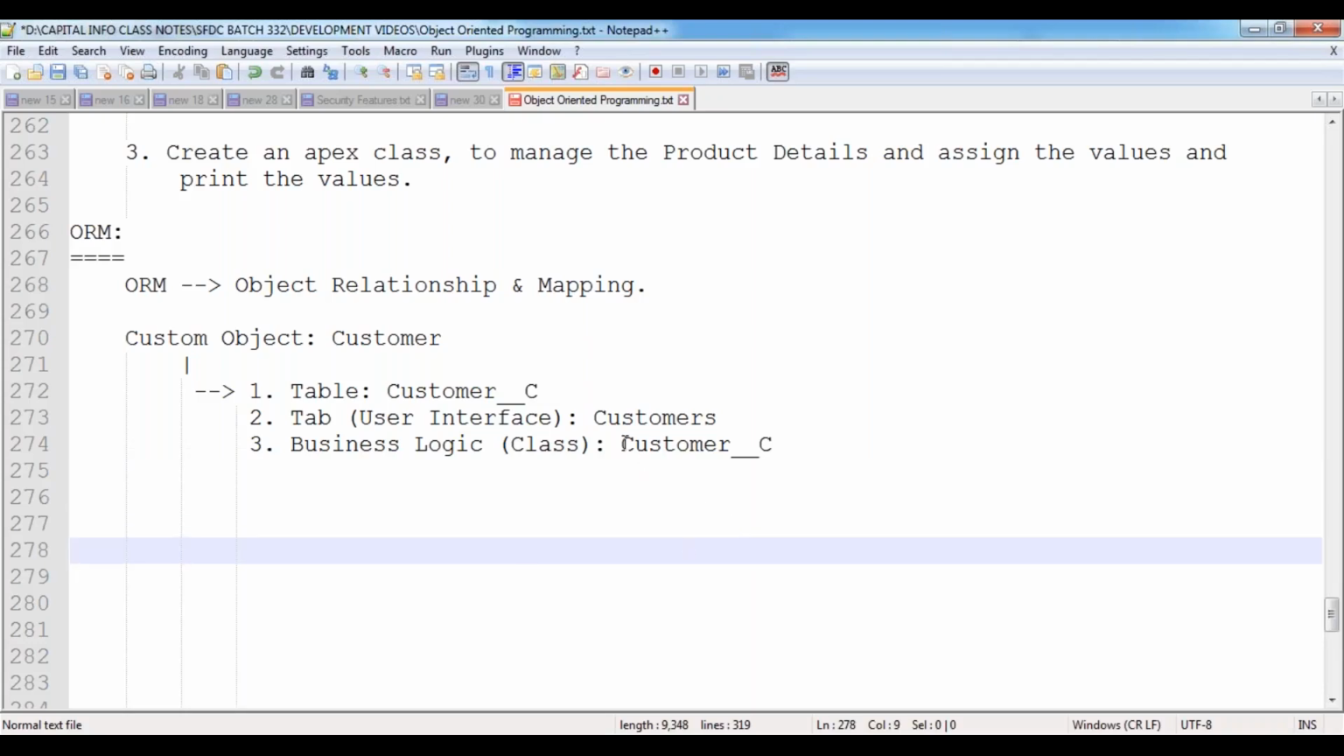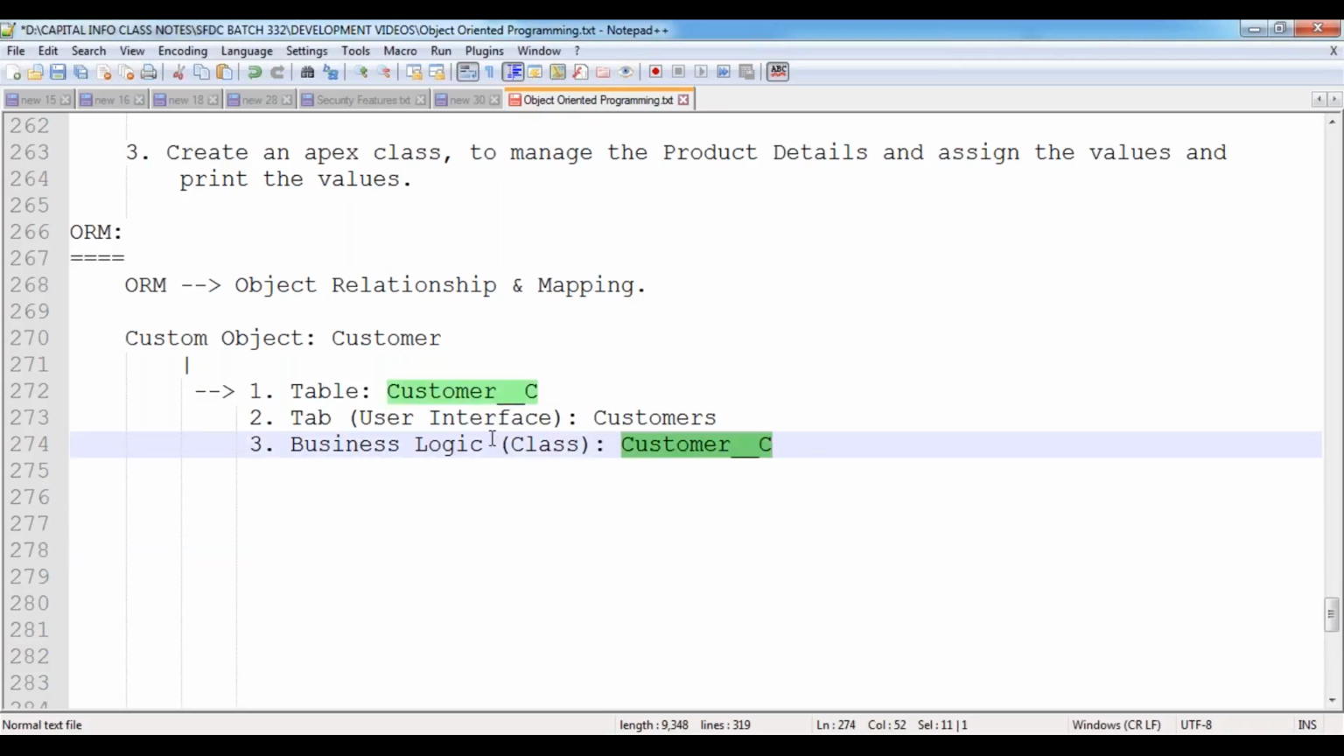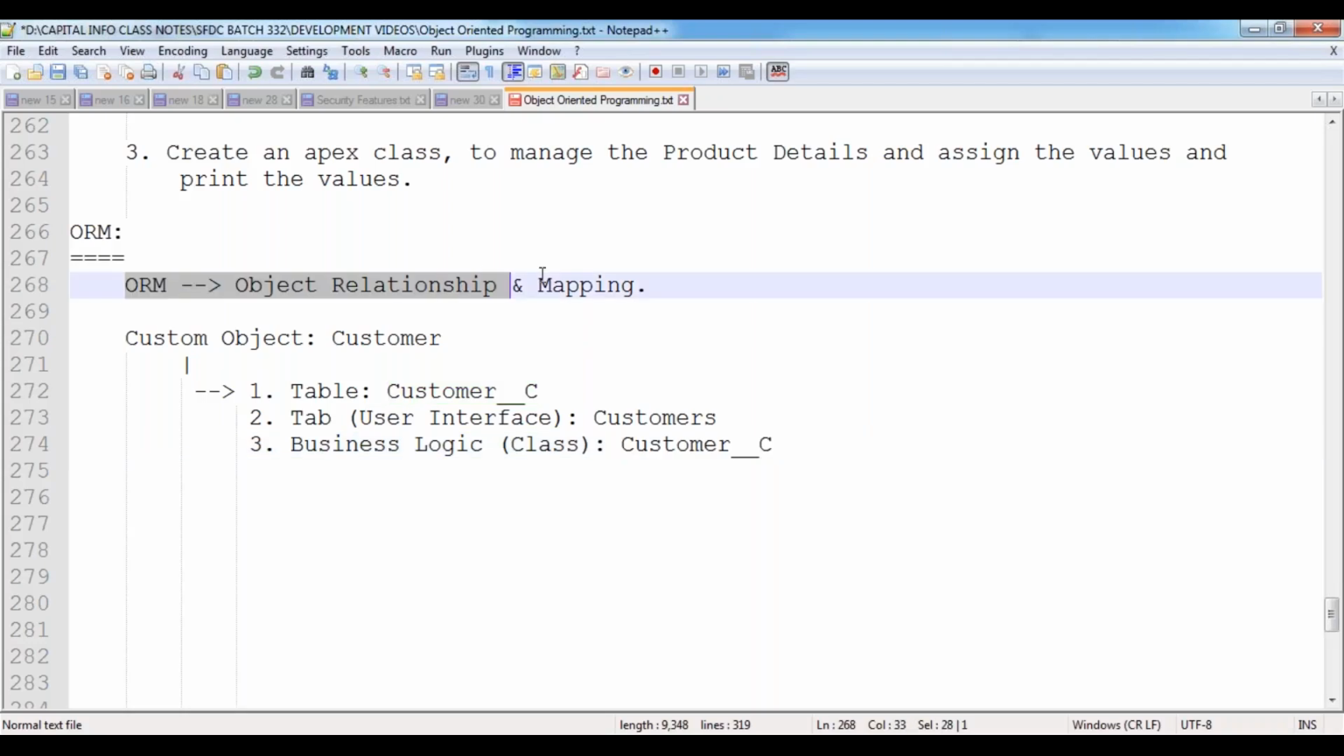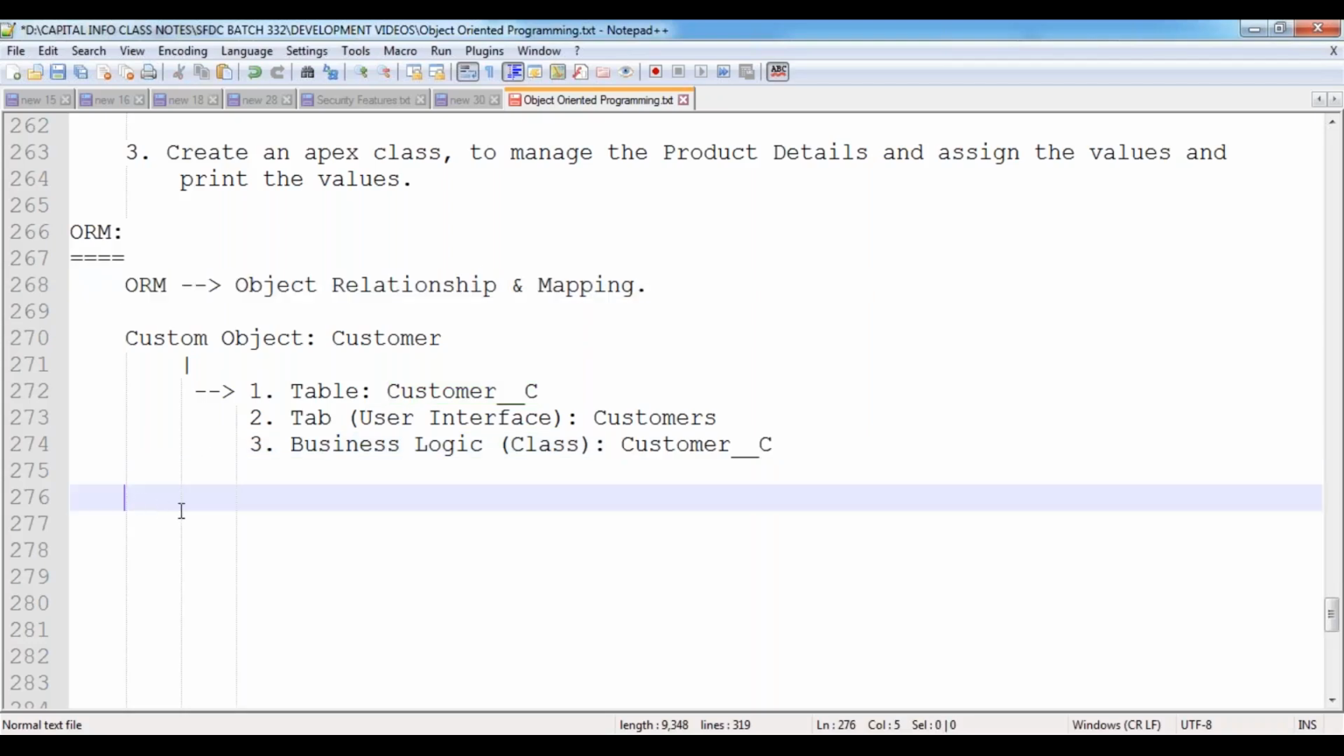Then who is creating this class? This class is prepared by Salesforce. Because of what? ORM. That means, when coming to ORM, ORM transforms or represents each and every table in the form of a class, where the table name and the class name are exactly similar. Now, what will the ORM do here?